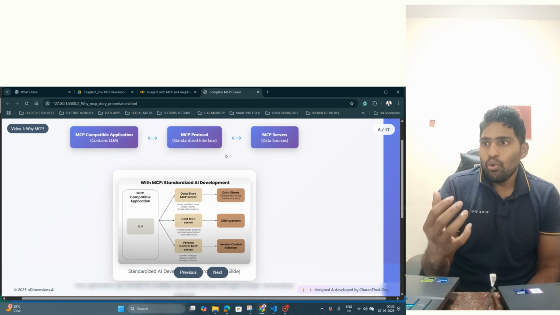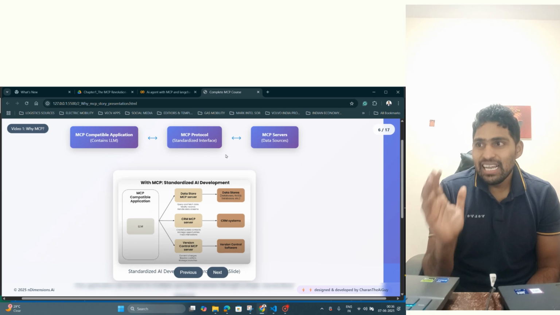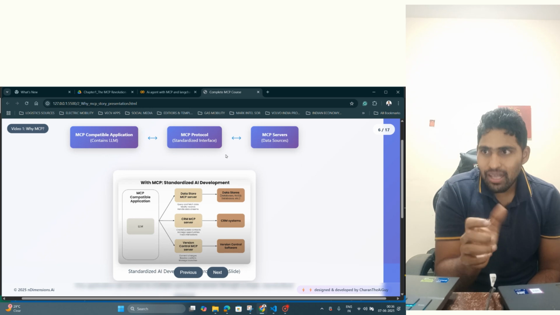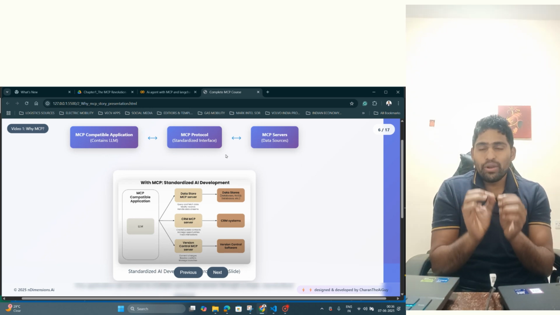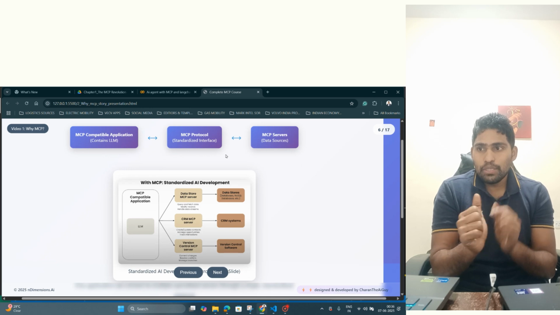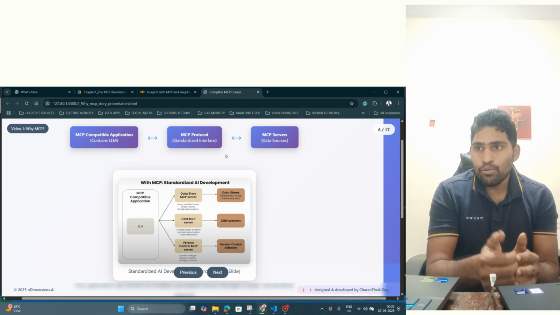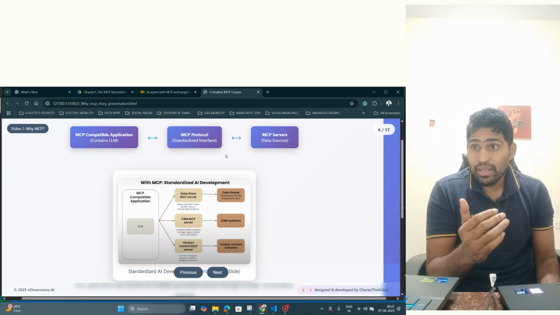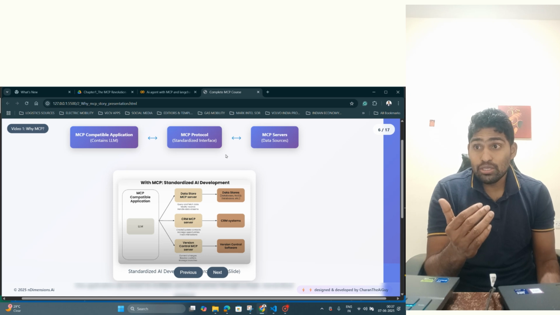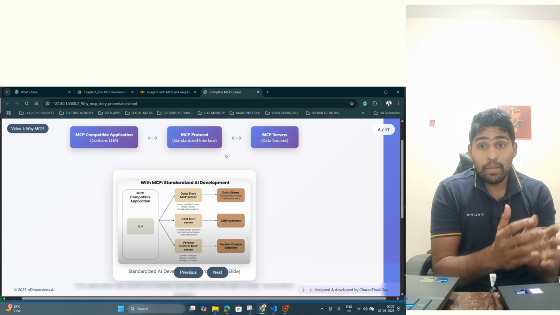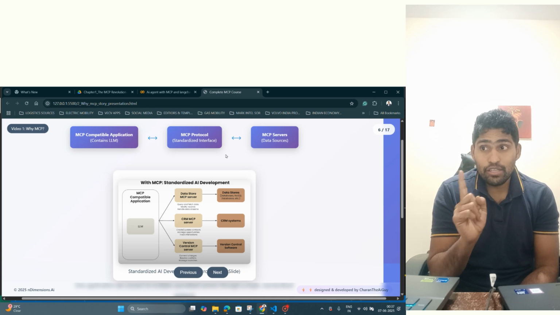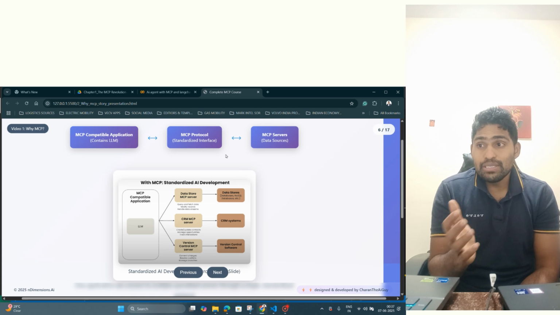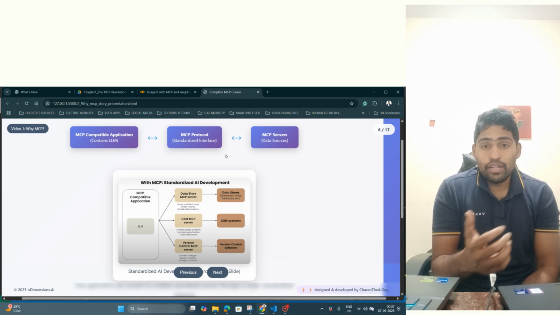So you can have a standardized AI development, MCP compatible application, and you can have a data store MCP server, and you can have a CRM MCP server, and a version control MCP server. You can build one server, and this one server can connect with various data sources. That could be databases, NoSQL, or another type of databases, etc. One data store MCP server can be enough to connect with multiple ones. And similarly, you have the CRM MCP server, which can connect with multiple CRM systems.